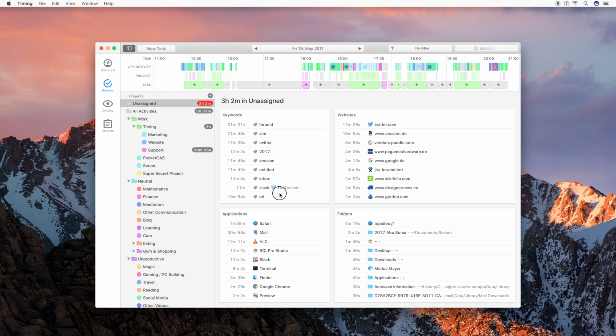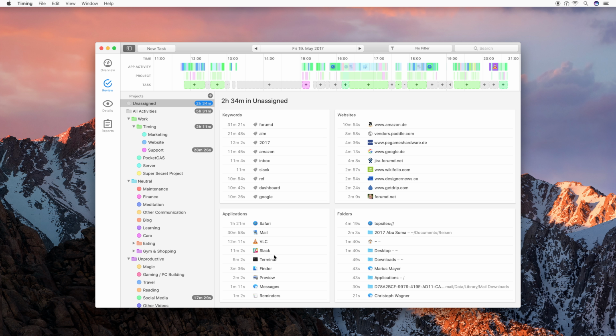I can also assign Twitter, for example, to the unproductive social media project, and some apps like SQL Pro to Timing, because this is development related, as well as the terminal app. I can also drag Mail to communication, as well as Slack.